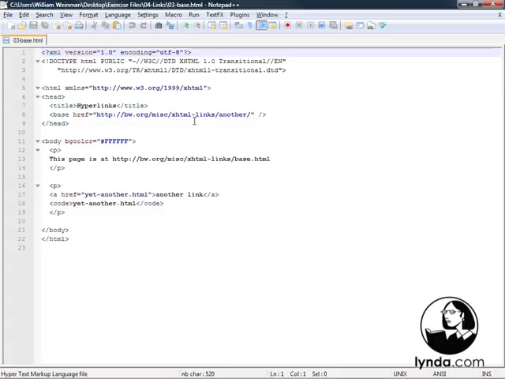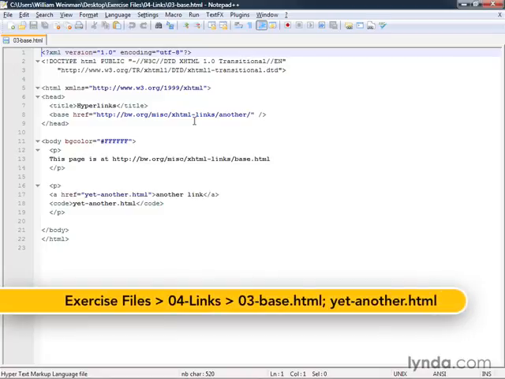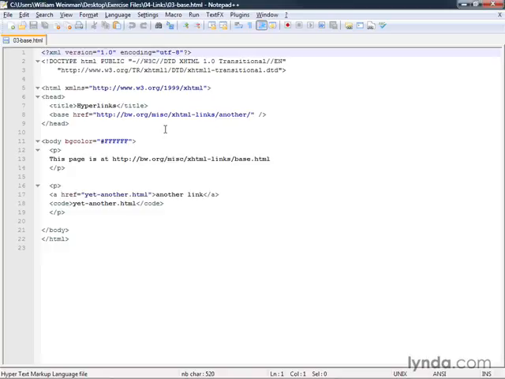So in our last lesson, we learned about relative URLs. And in this lesson, we're going to talk about how you can change the base of the relative URL. In other words, we learned that relative URLs are relative to the location of the document that has the link in it. Well, you can actually change that by using the base tag.